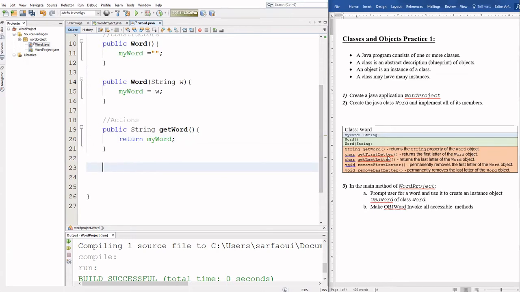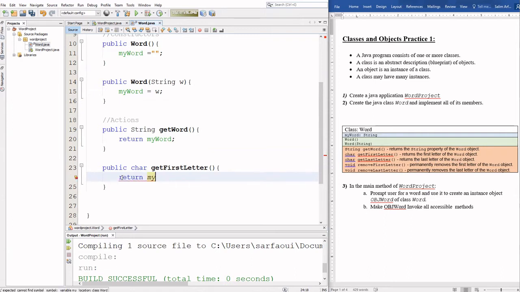The next method is getFirstLetter. It returns a char, the first character of the word. So public, the return type here is char, and the name is getFirstLetter. It does not take any parameters, but it will return. How do we get the first character of a string? It's going to be the string name, right? myWord. That is the string variable that contains my string value.